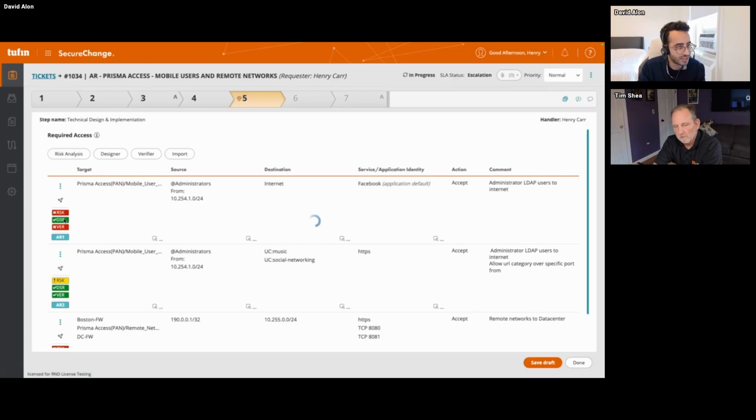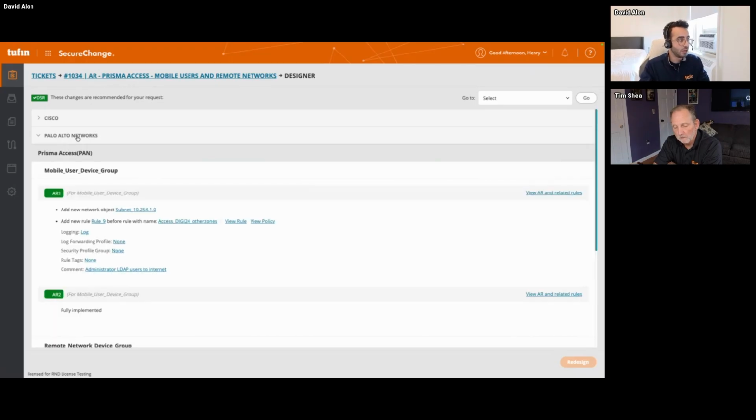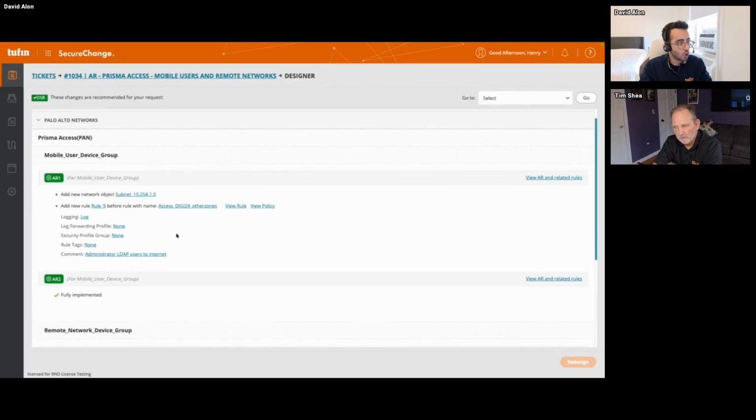So if I'm clicking on Designer, you'll be able to see that Tufin shows me what changes are needed on each one of the devices I have in the path. For example, if I'm clicking on this Palo Alto Networks area, it will show me that for the mobile users device group, I need to add a new rule before this specific rule.